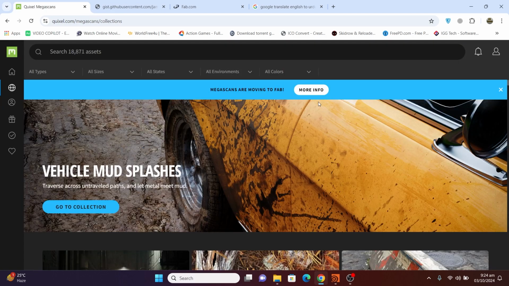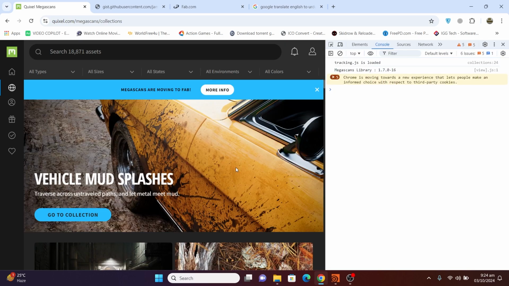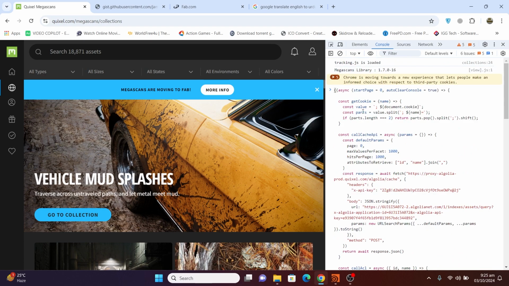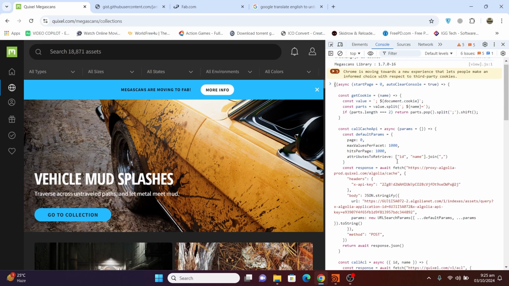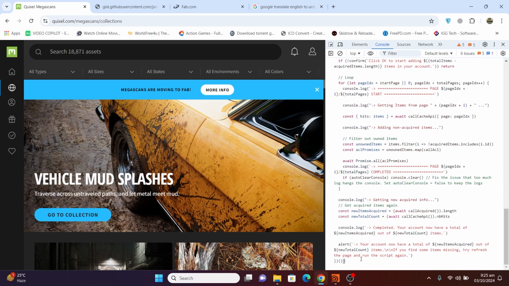Come here, and at this page press F12. Okay, press F12 and on the console just paste it. The first time, a message will pop up that you cannot paste anything here. They also tell the method: just type allow pasting and hit enter. After that you can paste anything here. So paste it and press enter.